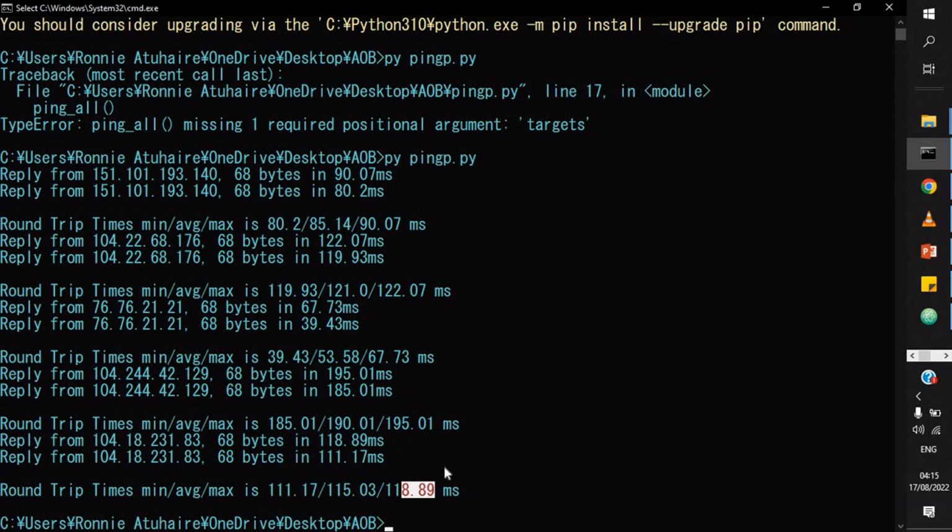So for example, if I know of a website that is offline, I could also try to ping it, but I don't know any website right now. But that's it.